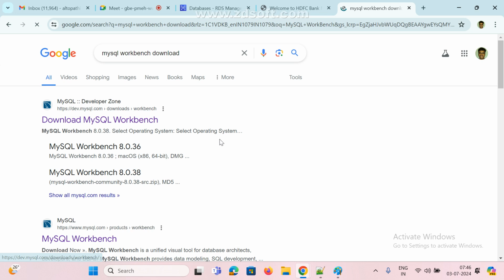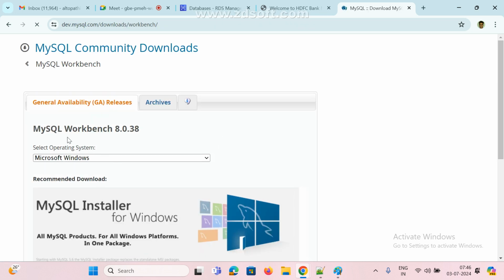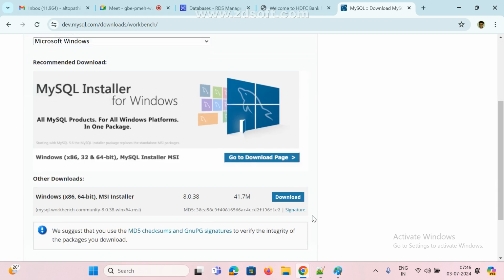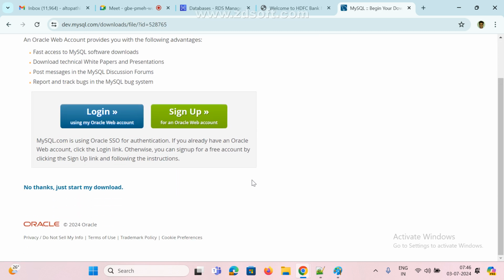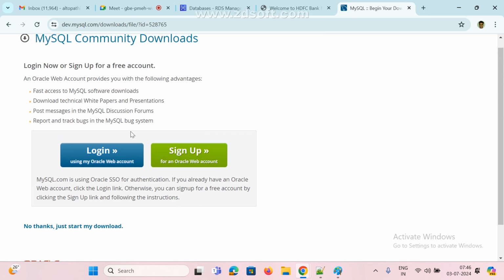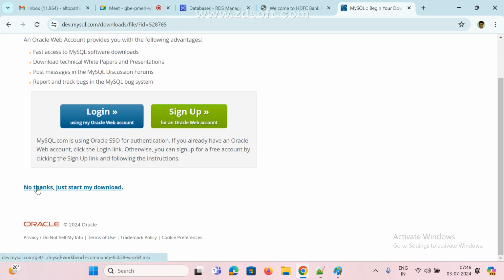If you click on this, automatically this is for Windows, see here, MySQL Workbench 8.0. Whatever version you want, you can download. If we click on download, it asks for a username and password to sign in and download. I don't have any username and password, so click No thanks, just start my download. Automatically it will start the download.